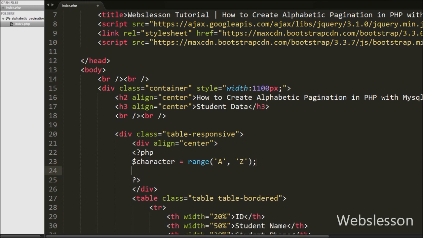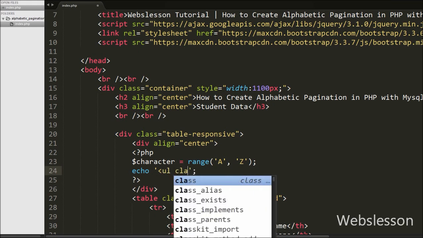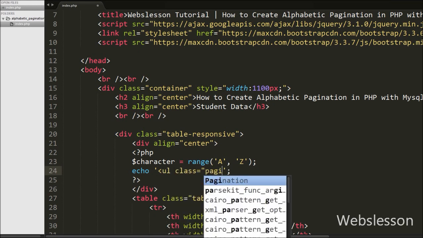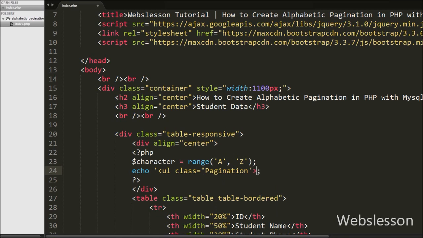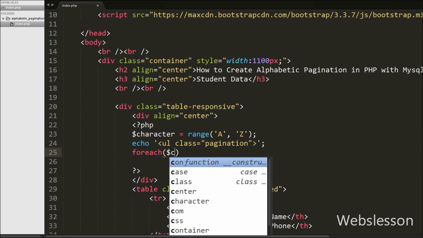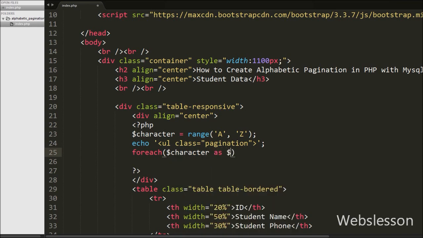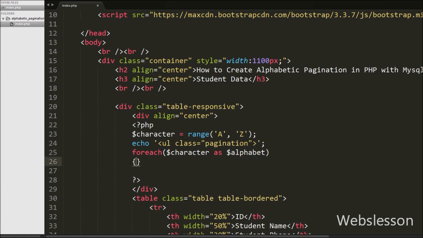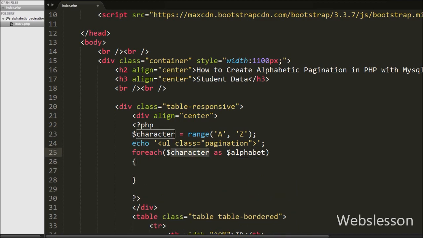After that we write an echo statement with an opening unordered list HTML tag with class equal to pagination. Here pagination is a class of the Bootstrap library. By using this class name we do not need to write any CSS for pagination because we have used the Bootstrap library for CSS. Then we write a foreach loop, and between the brackets we write $character variable as $alphabet. By using this foreach loop we can access each array element of the character variable by using this $alphabet variable.